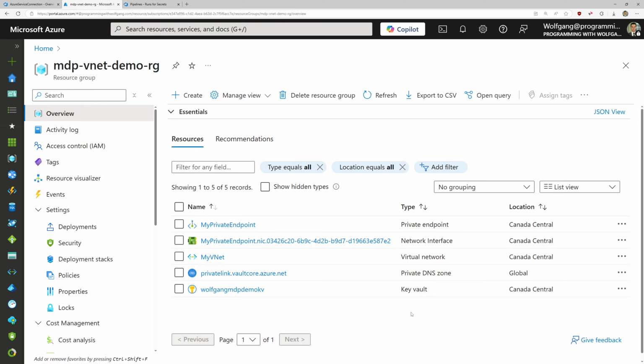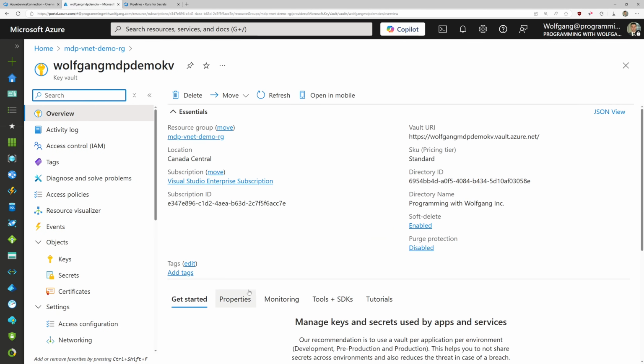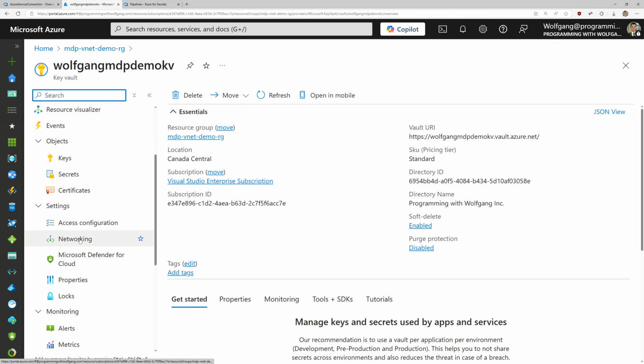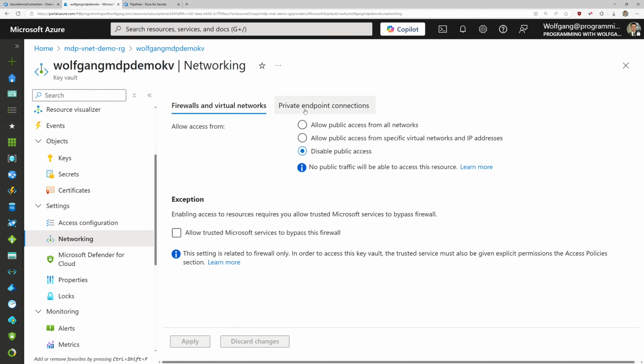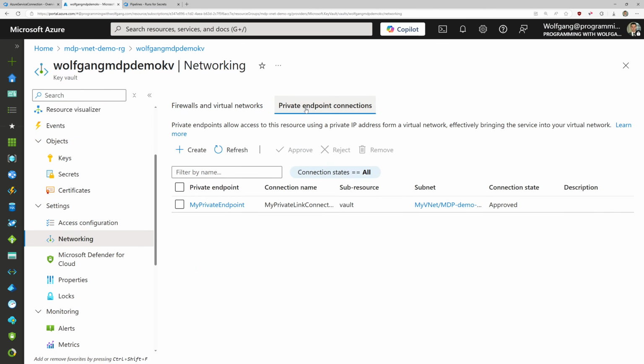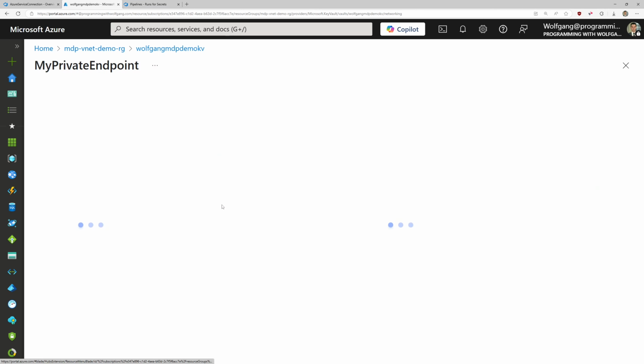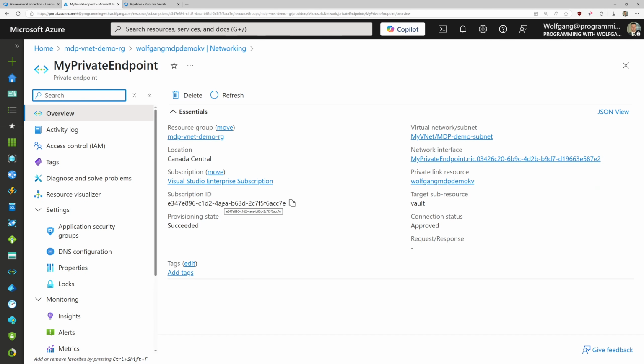Here in the Azure portal, we see all the resources we have created. So we have our private endpoint, the network interface for the private endpoint, and our private DNS zone. If you open the Key Vault and then scroll back down to networking and the private endpoint connections tab, there we can also see the private endpoint we just created. If we click on this private endpoint, we can see the whole configuration of this private endpoint.